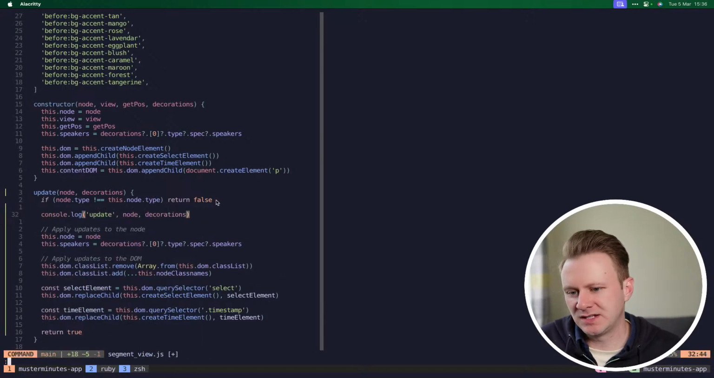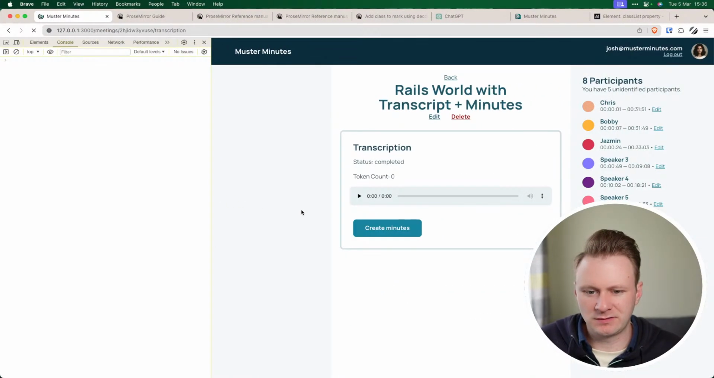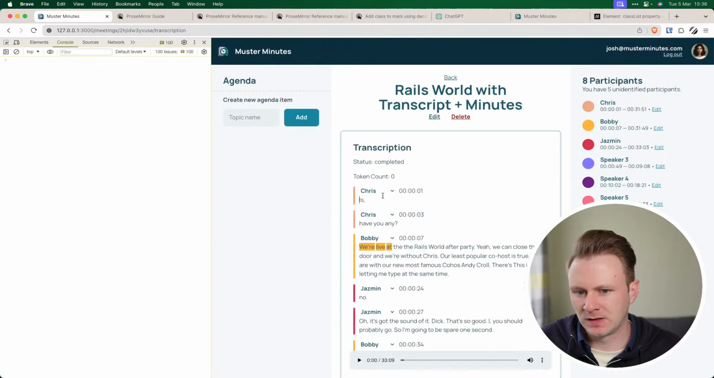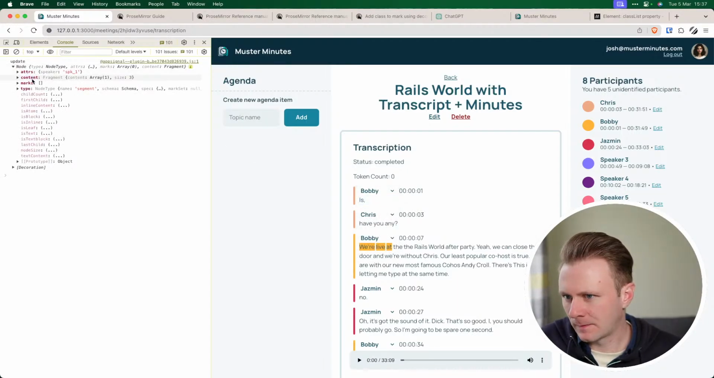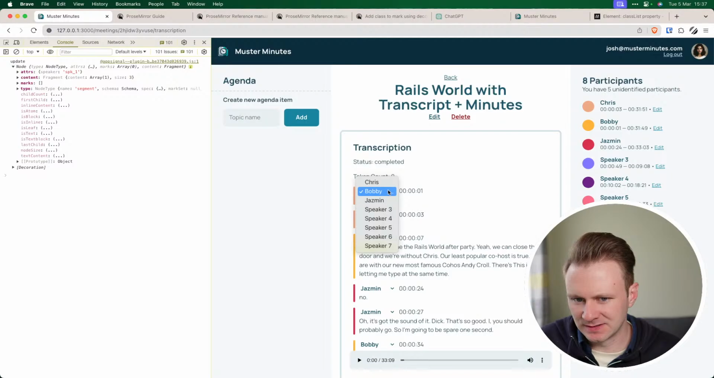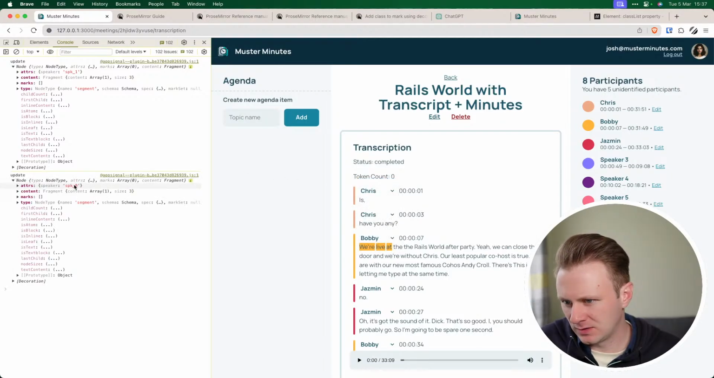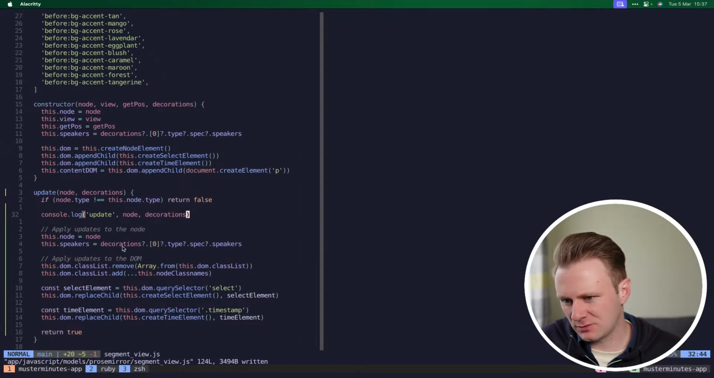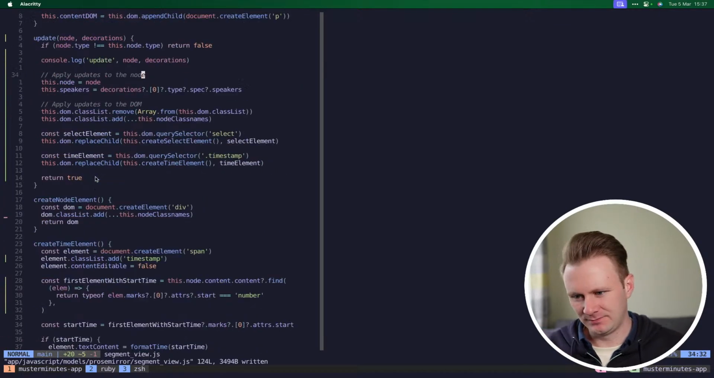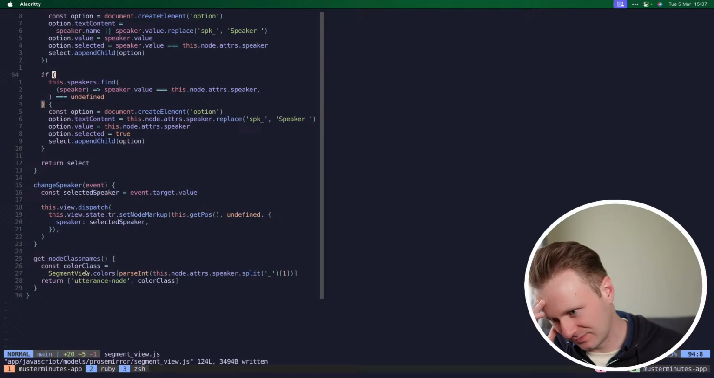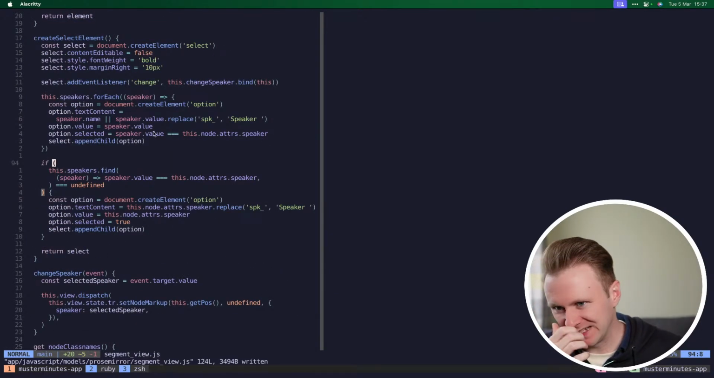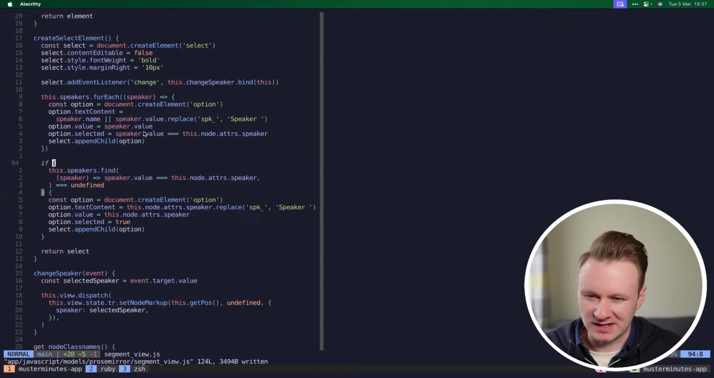console.log update node decorations. Let's just refresh that. See what's going on. Right, Bobby update node attrs speaker 1, node attrs speaker 0. We take that node and we set it to the node that's stored here. But I wonder, like, this node class names, is that always just returning the same thing because of the get? Possibly.